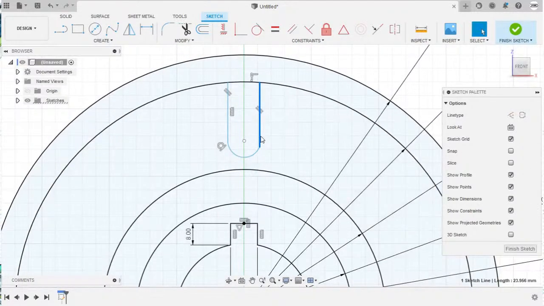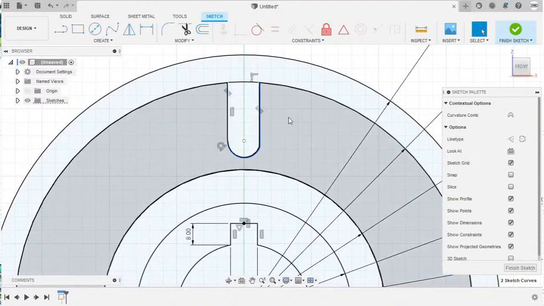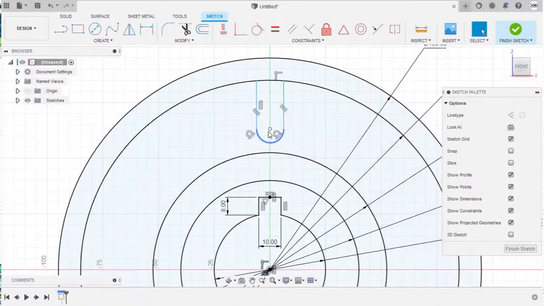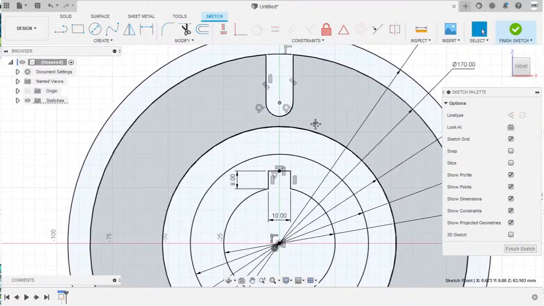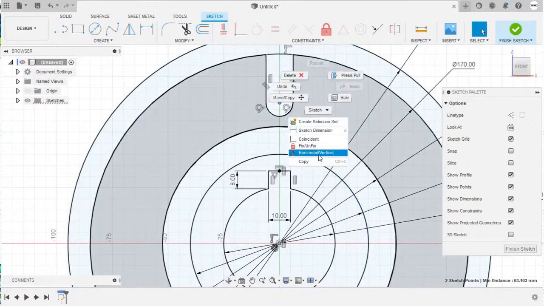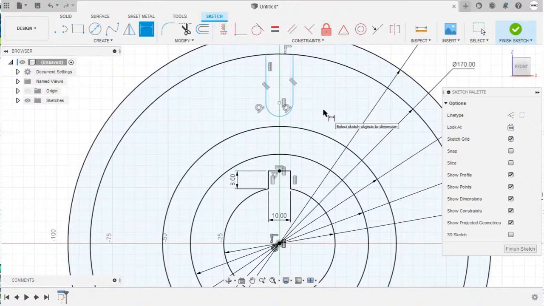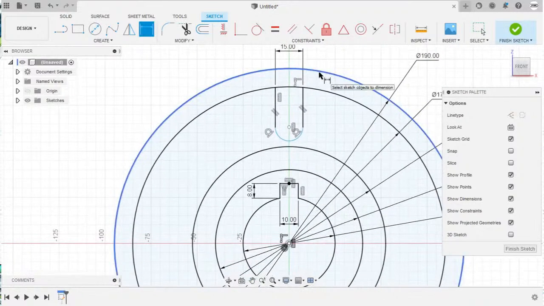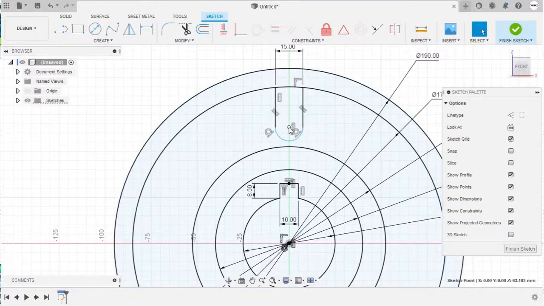Let's add a tangent constraint between this line and this arc. Right clicking, selecting tangent. Hitting escape. Let's have the center point of this arc aligned vertically with our origin. Holding control and selecting our origin. Right clicking, selecting horizontal, vertical. Hit D for dimension. Let's dimension these two vertical lines to be 15. Hitting enter. Hitting escape.